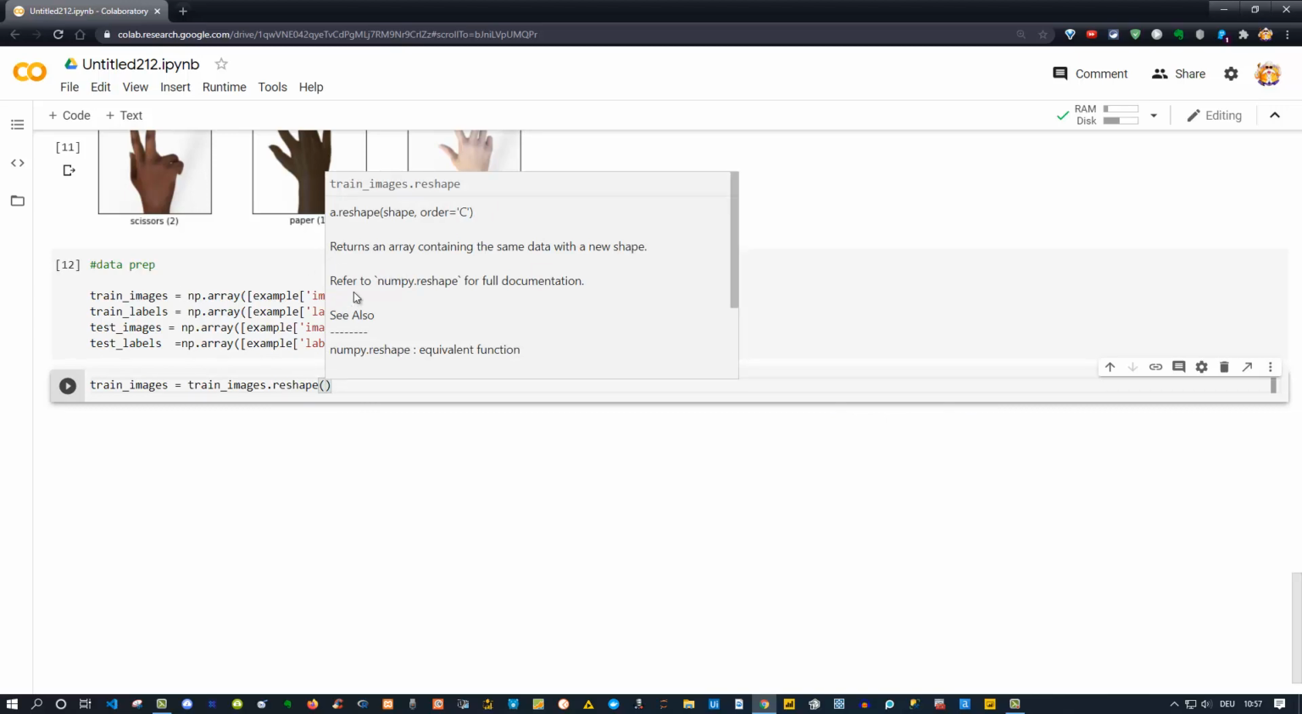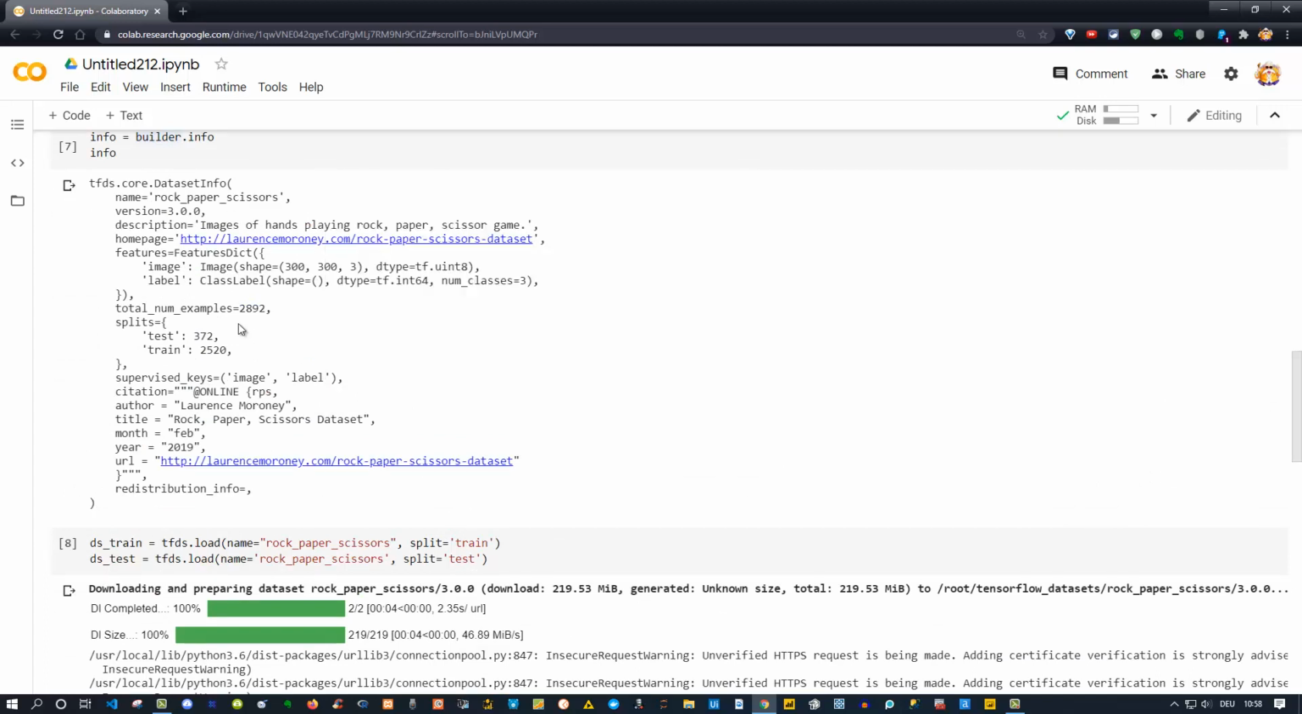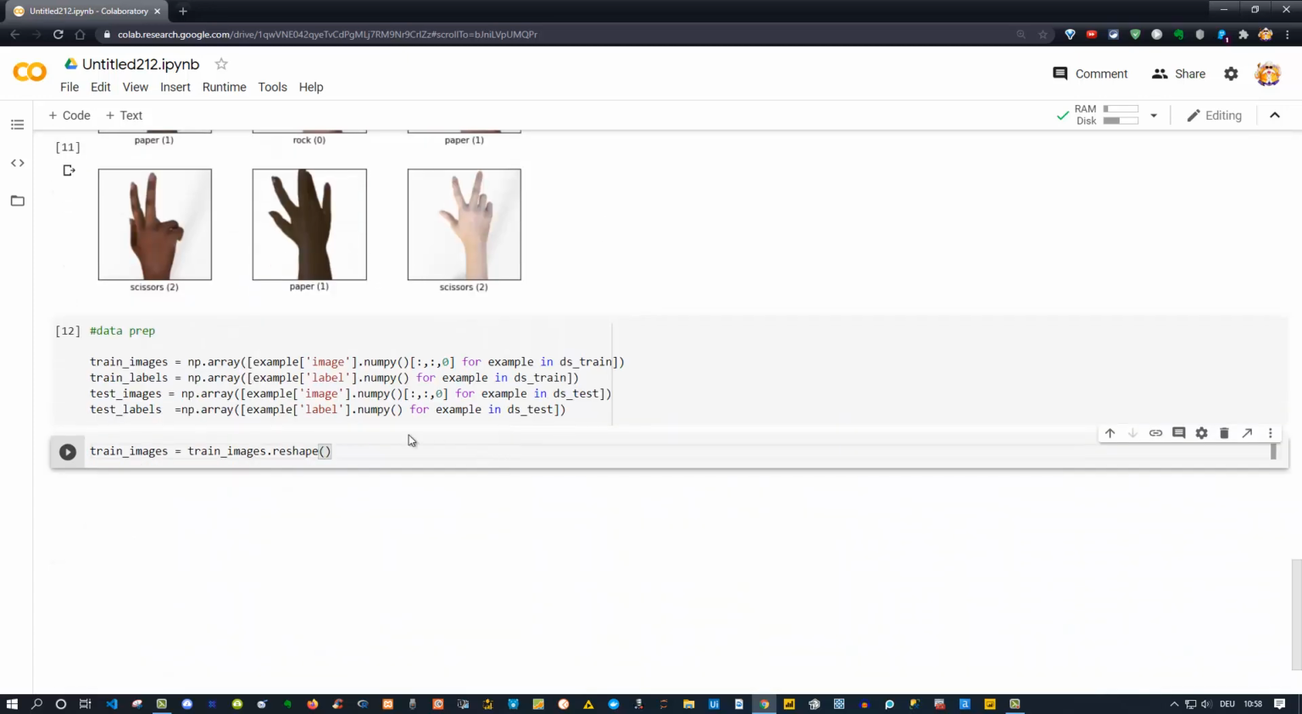And in this case, what we want to have is, let me actually scroll up there just a second if you can see it. Okay, here you can see the test dataset is in this case 372 images. The training dataset is 2,520 images. Okay, so that's why if I scroll down in here in the reshape, I can simply say, okay, I want to have those 2,520 images in our training dataset.